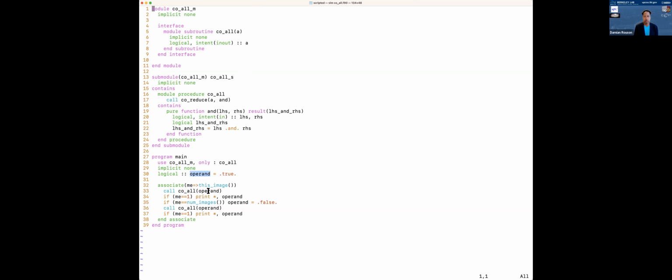And so then I'm calling COAL, and I would expect to get true then, since they're all true. So we should see that image one is going to print out T for true. And then I'm having the last image set its operand to false. So now every image has true except the last one. And now when I call COAL, I should get false, because there is one image that has a false value. So we should see F print out for false.